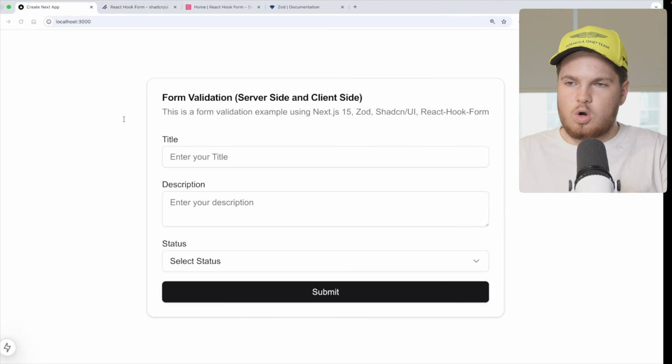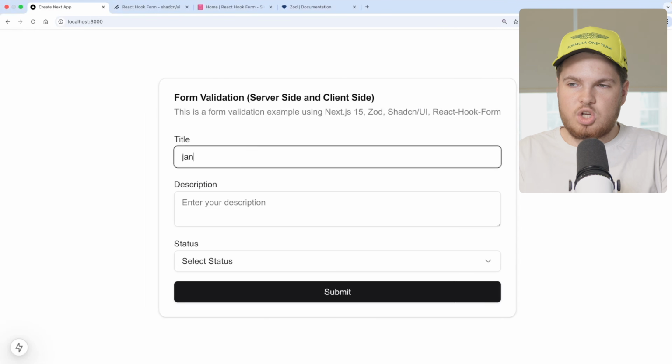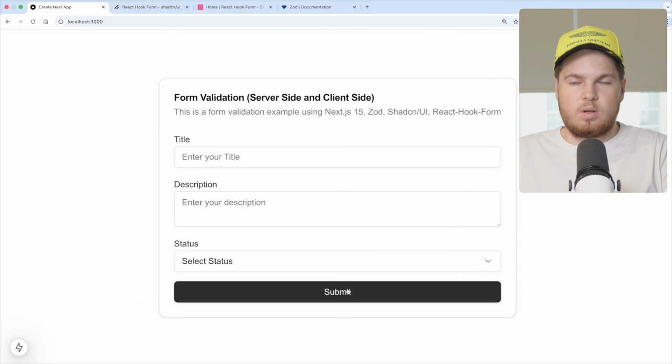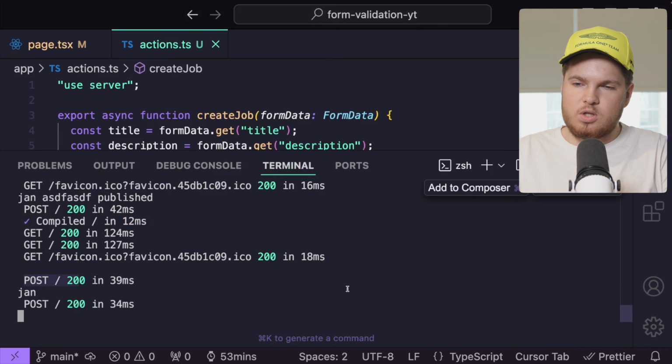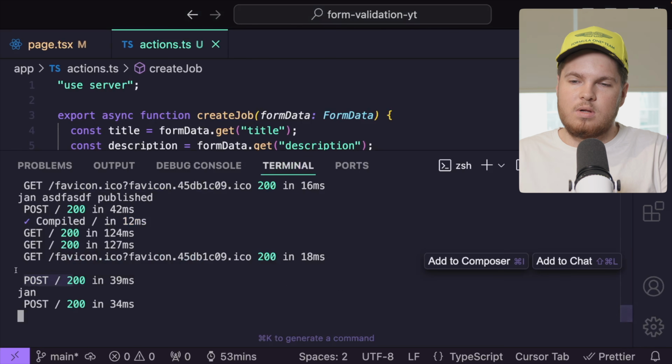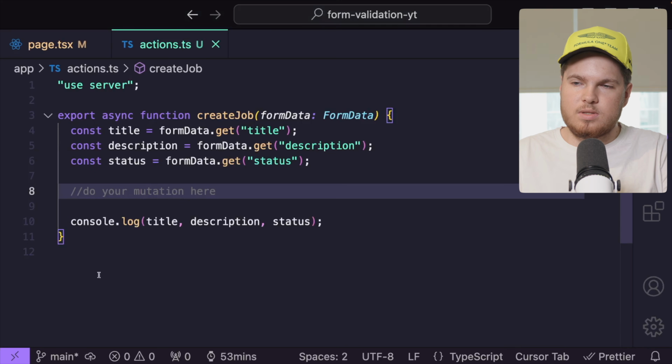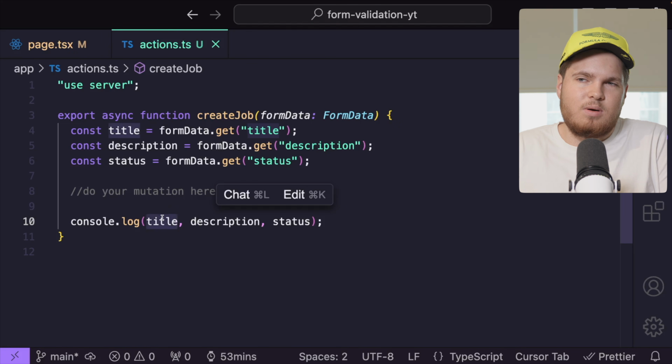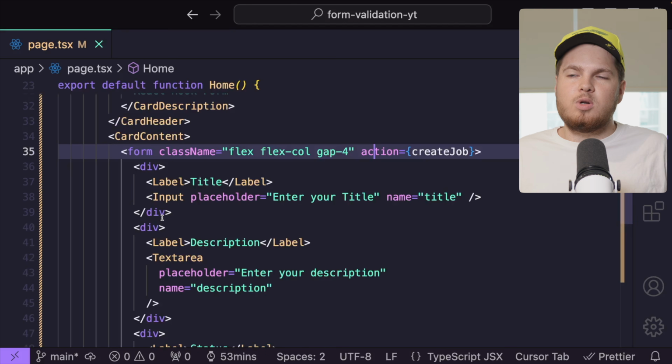This means if I go back and for the title, I enter Jan and click on submit, we do a post request. And if I open my terminal, you see first of all post 200, it was successful. And then you see Jan. This means we console log the title. Now you might say, okay, Jan, we don't want that, right? We want to have validation.